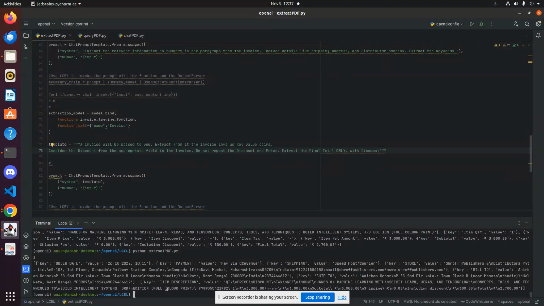Okay, it has got all these things. Item description is pretty correct, but it has added everything to the description. So this is not the correct prompt. Let me revert back to the prompt that we had.